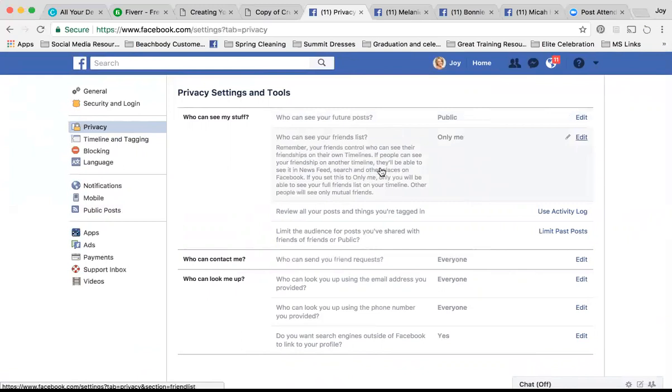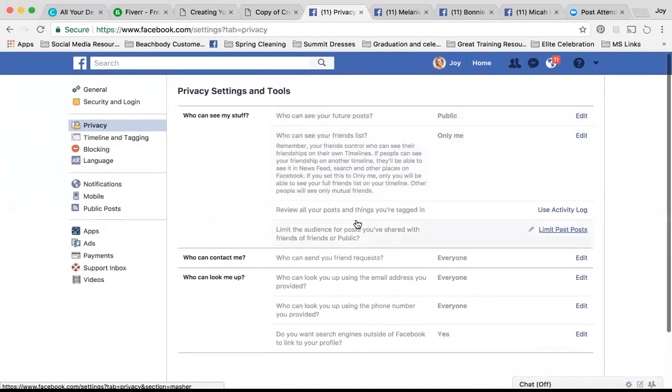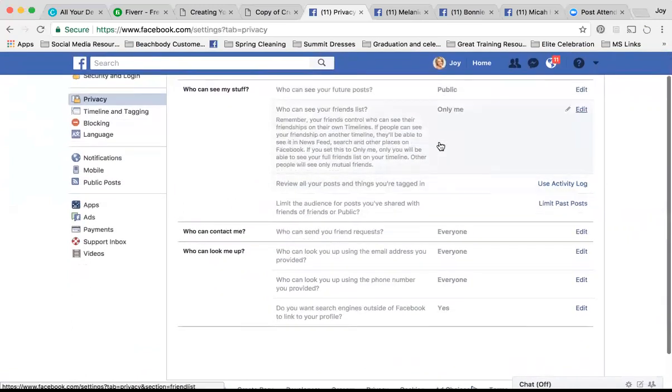I recommend that only you can see your friends list. That's just, you know, you don't want people trolling your friends list. And I always make sure that anyone can contact me. I make sure that it's wide open.